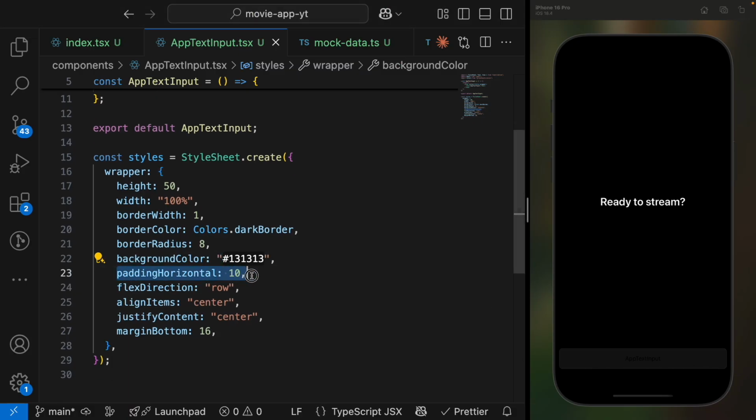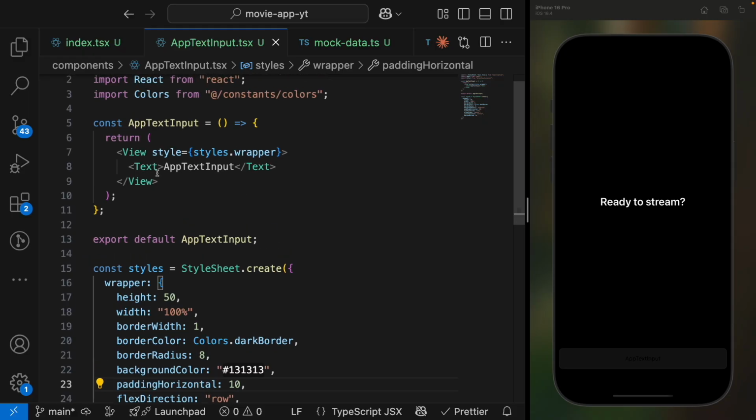And we're adding a padding horizontal of 10 pixels, which means on the horizontal axis, we're adding these pixels of padding. Flex direction should be row. Aligning items to be center, justify content center. We want the text inputs to be in the center. And we're adding a margin bottom of 16. So basically, this is it. This is the styling for the wrapper.